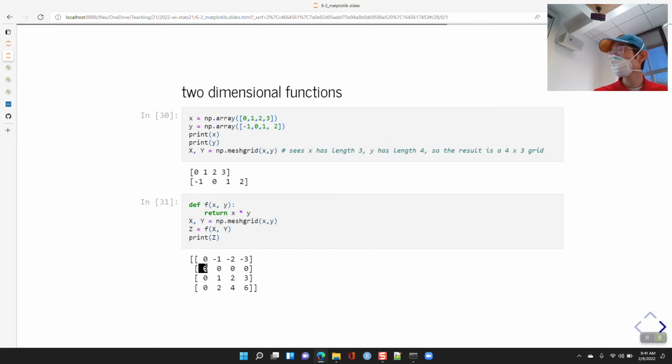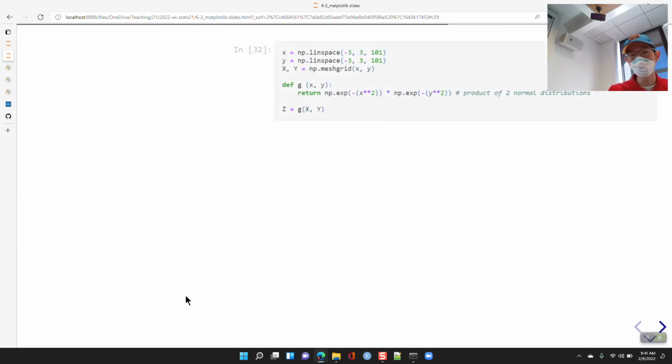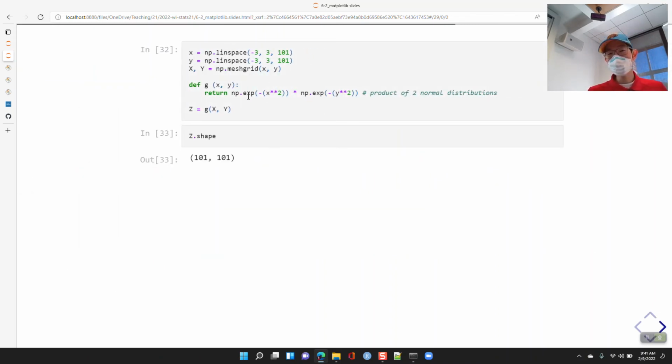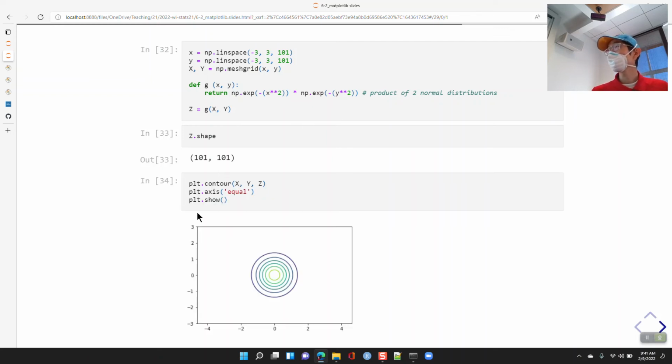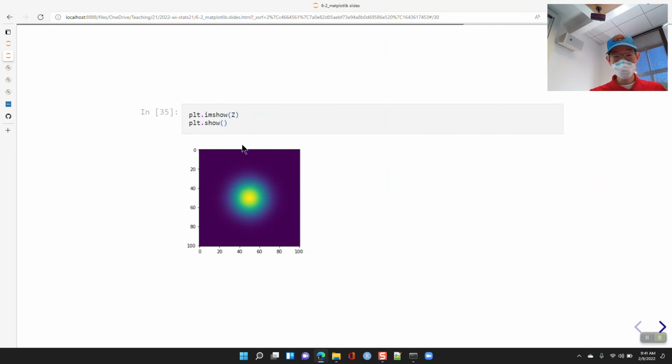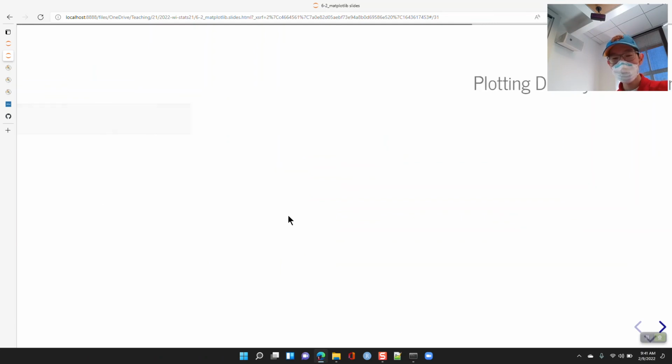Next row is x is 0, y is 0, x is 1, so it's applying these, right? You can think of this as x being 0, 1, 2, 3 across the top, and then -1, 0, 1, 2 going down the rows here. And we got this grid of values. Anyway, this would be a product of two normal distributions, something like that without a normalizing constant. You could create a contour plot of this, or a kind of two-dimensional density plot, something like that.